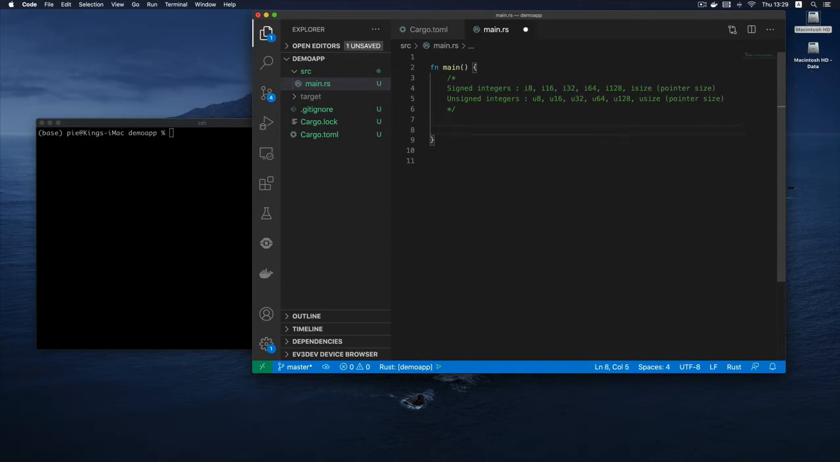So let's see how to declare integer variables, because now we know how to declare variables. I'm going to say let num, and then I'm going to declare something that is I8, okay, and then I'm going to store in, let's say 200, and then I'm going to println and print num here.